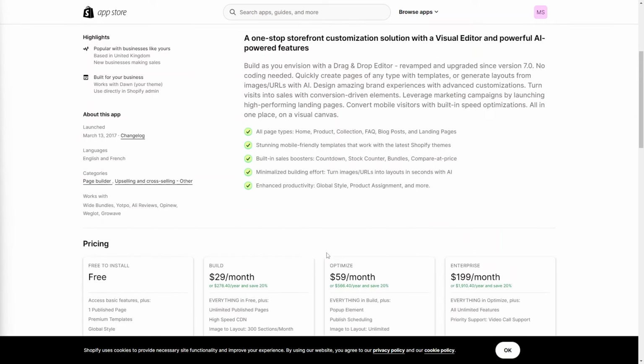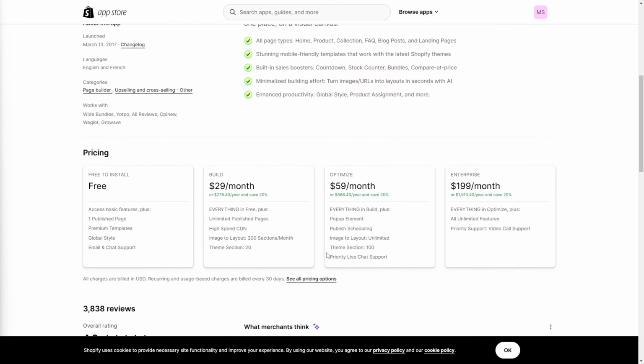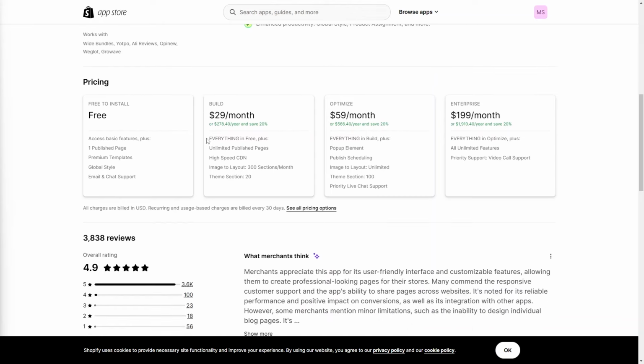The app itself, however, isn't fully free. So you can see down in the pricing, they've got 4 pricing plans, and while they do have a free pricing plan, it's essentially free to install, and that will basically give you access to basic features, which is including 1 published page. You do have access to premium templates and a global style, and you still have access to email and chat support. This is quite a basic range of features. Again, the free plan really is just that it's free to install.